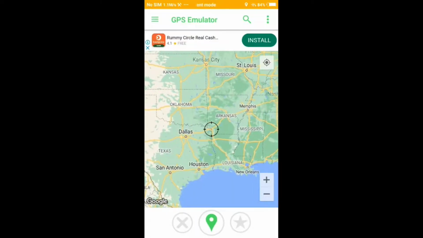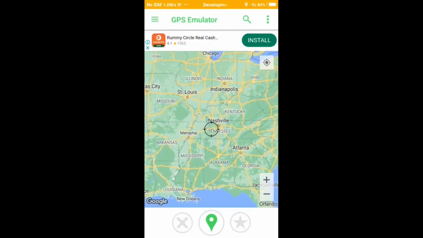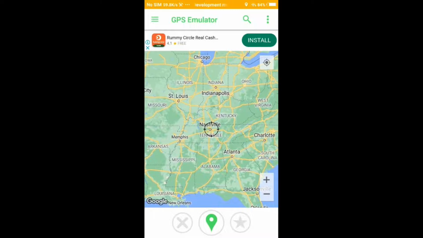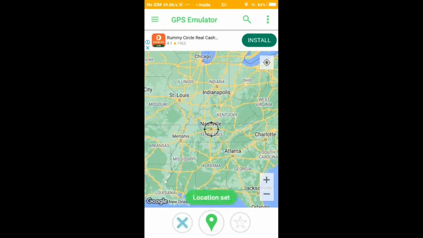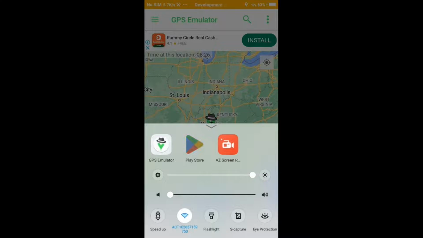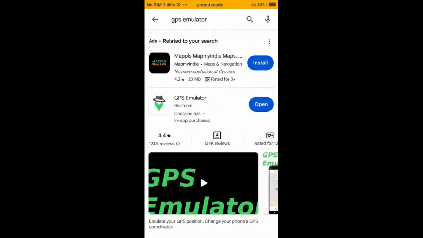Now here I'm going to select my location as Nashville, Tennessee, one of the famous cities, right? It will ask if you want to exit the GPS emulator. Now you have to change some settings, right? So I've launched the settings now.